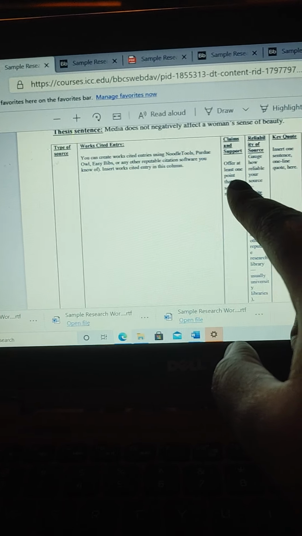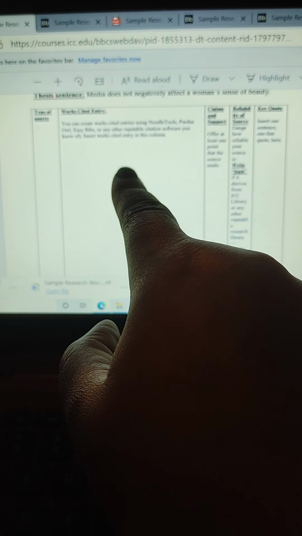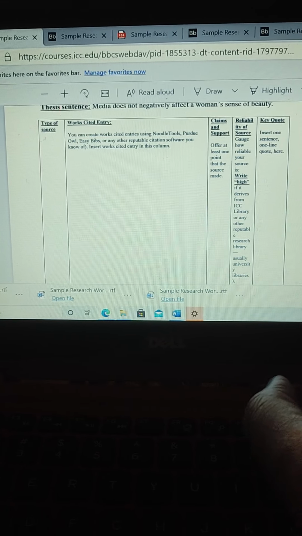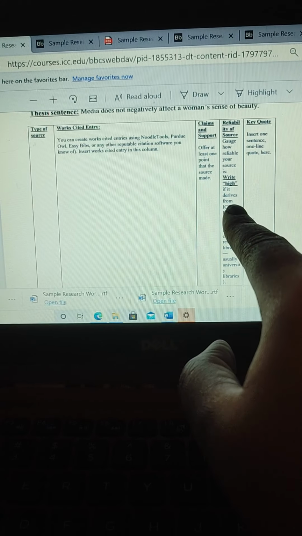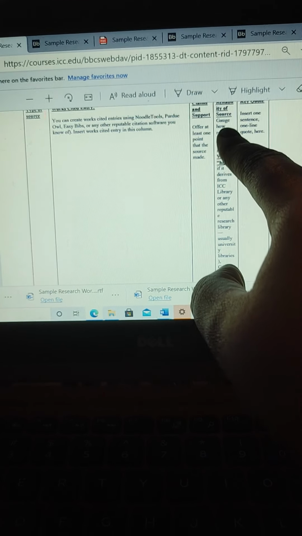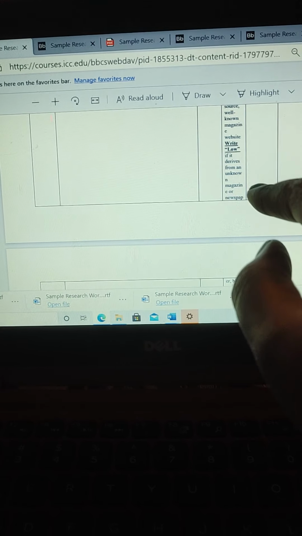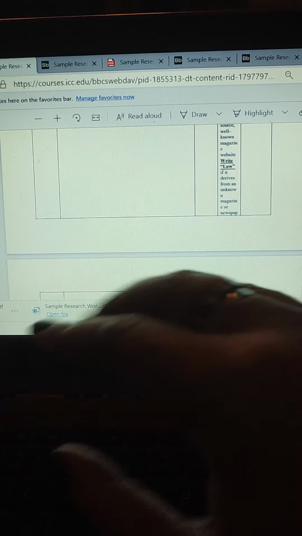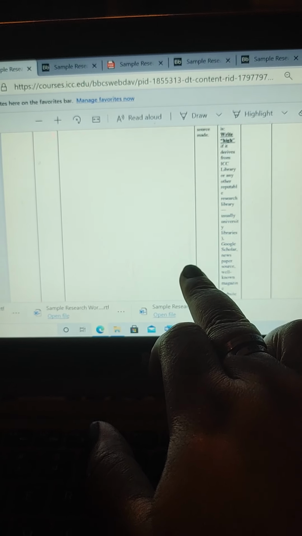The next part, what you need to do is offer a point, at least 1 point from this source. Okay, so we're all on the same line. This is all the same source. The next part, what you need to do is talk about how reliable this source is. If it's very reliable, it's probably something that you got from a research library like ICC. If it is a Google search, it's highly likely that it's not reliable, because a Google search is not always credible. Usually it's not credible.